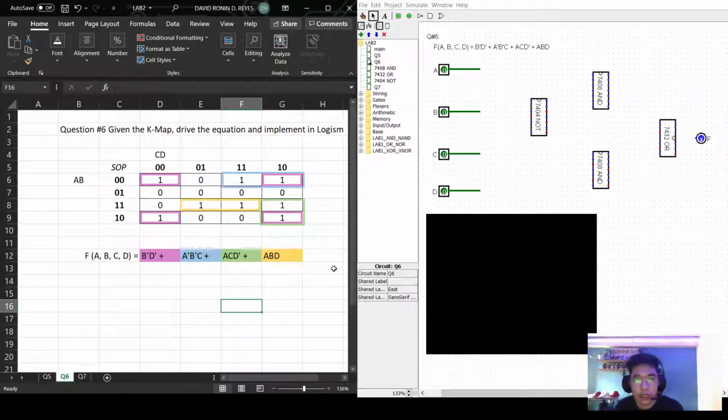So let me create a circuit. We have it here: BD plus A prime B prime C, ACD prime, and ABD. So we'll be needing a B prime, D prime, A prime, and B prime, and not a C prime. Is that correct? Yeah, we'll not be needing a C prime.